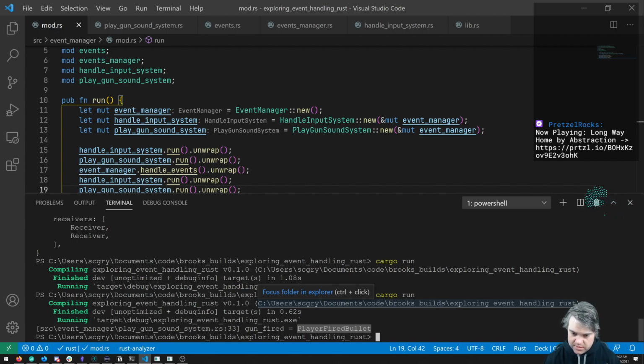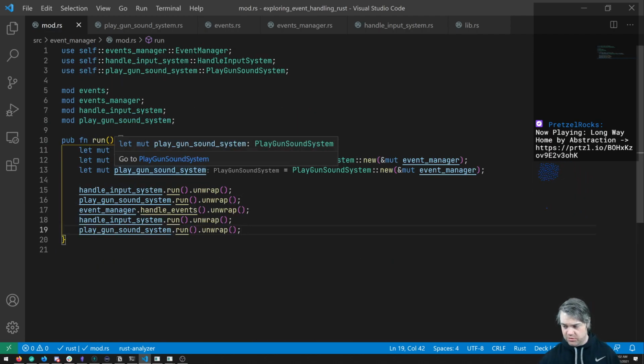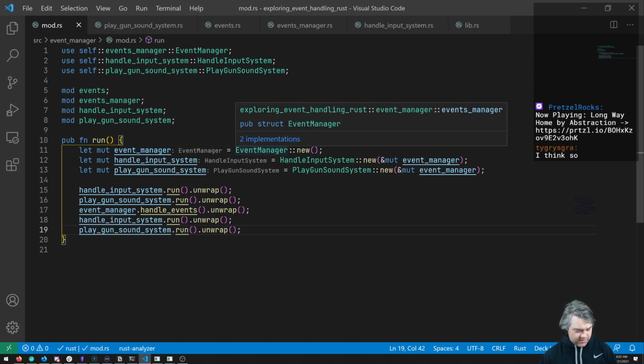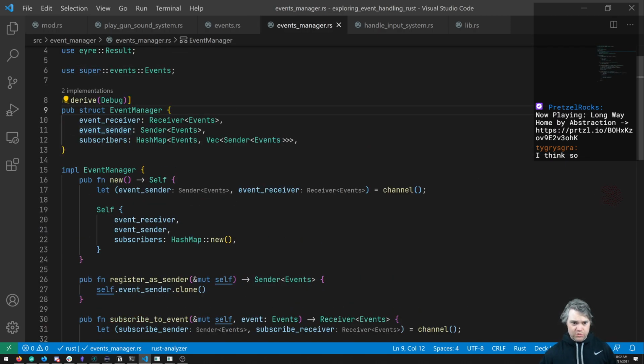So, is this it? Did I finish? There's no warnings anymore. So, let's review and make sure that I've actually got everything working here. We create our event manager. Our event manager is going to hold generic receiver and sender for all the events. It's going to be passed into all of the systems that are created so that the systems can determine when they're constructed, hey, am I going to send events? If I am possibly going to send an event, I want a sender.